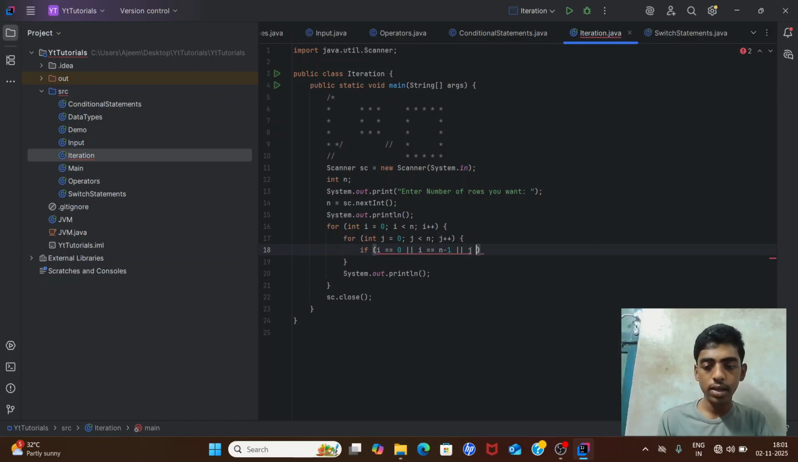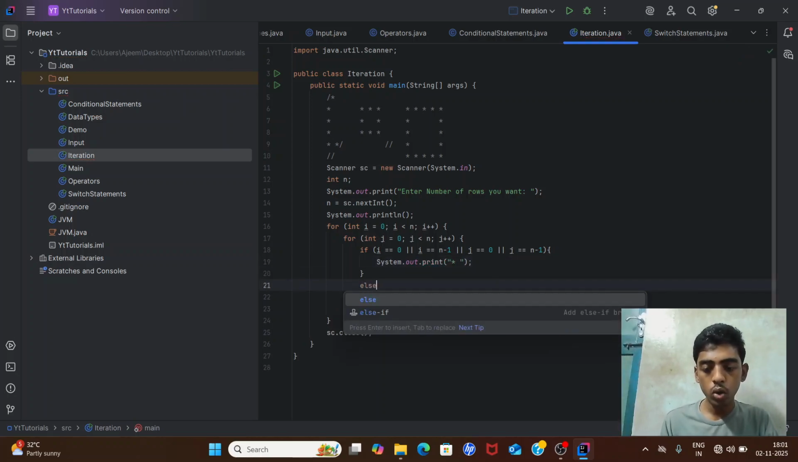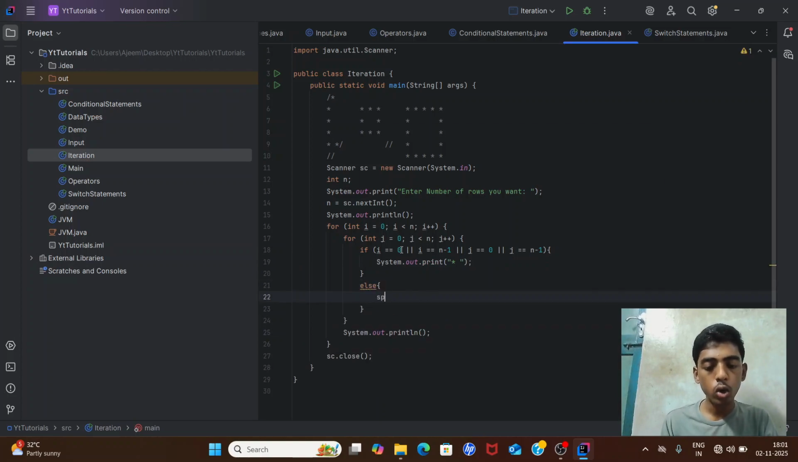Or j is equal to 0. That means first column, or j equal to n minus 1. That is the last column. What can you do? You could just print that star. Else, what you need to do? Don't print anything. Just a blank space would be enough, because you are printing blank space over here. It needs to be double blank space.